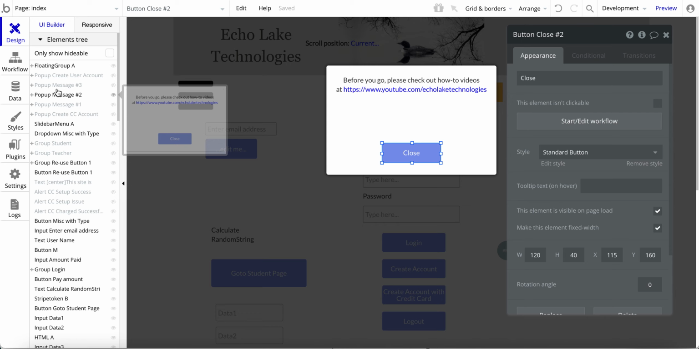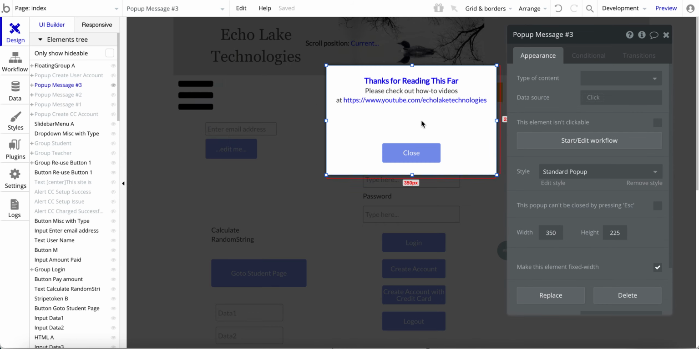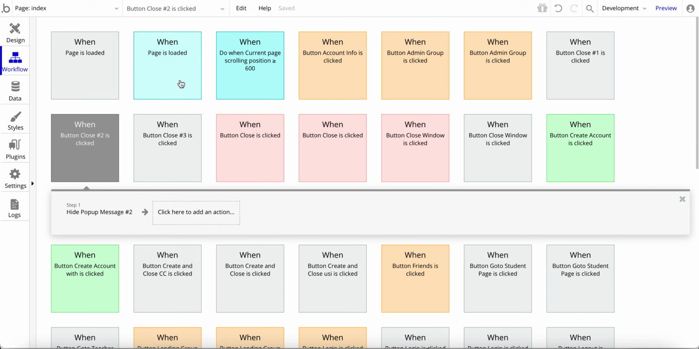And then the third one is, again, similar to the other ones. This one was triggered by scrolling through the page, and then the pop-up will open. Now let's get into the workflows for these.